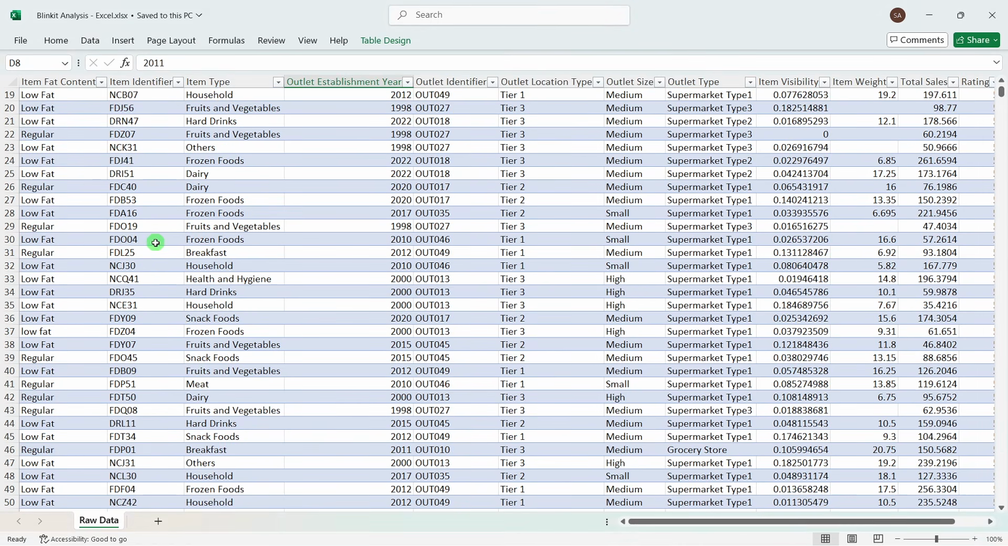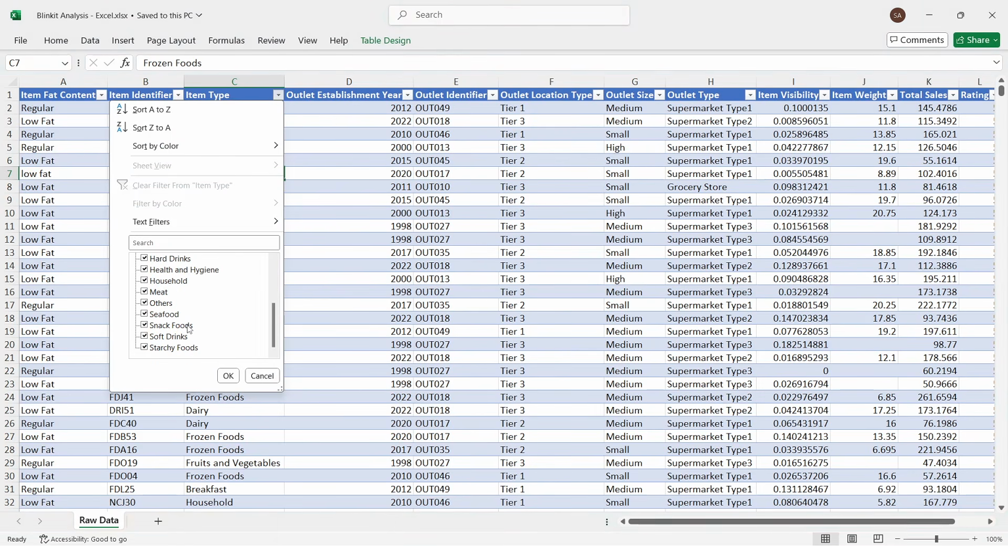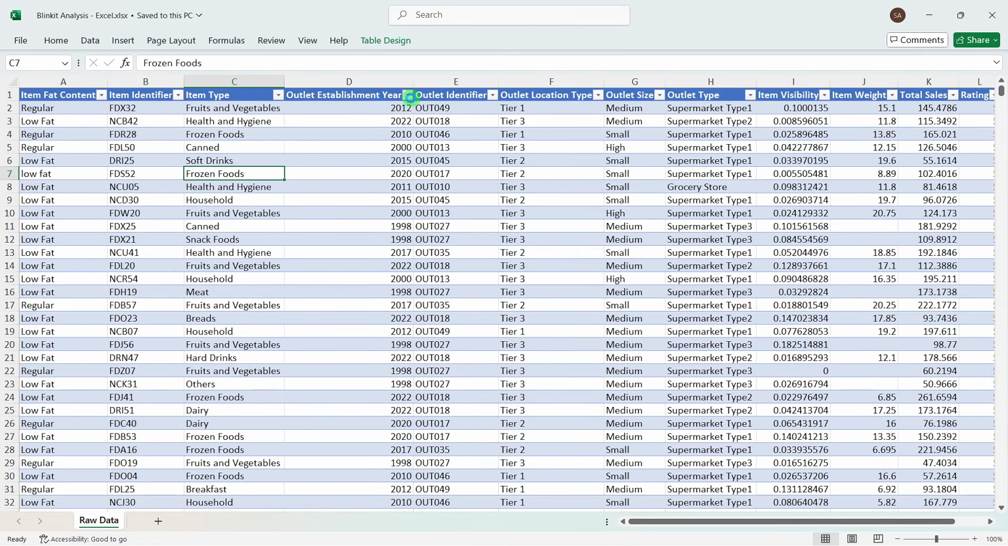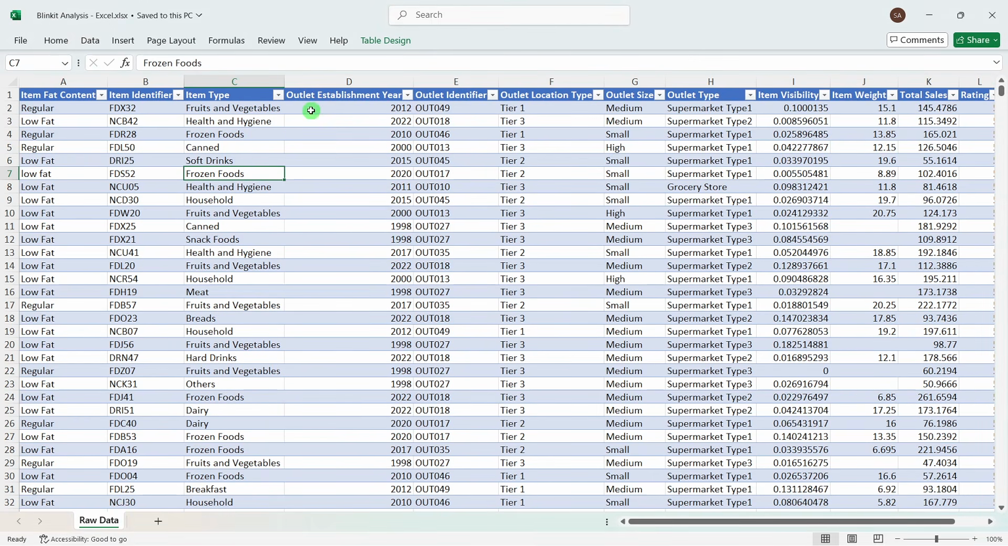Identifier is a unique identifier for that particular item. Then we have item type. There are different item types. You can check if any spelling mistakes are present in that or not. I have already checked all of this, but you can cross-check two times. Check in establishment if there is any blank data. So here you can see there is no blank data.